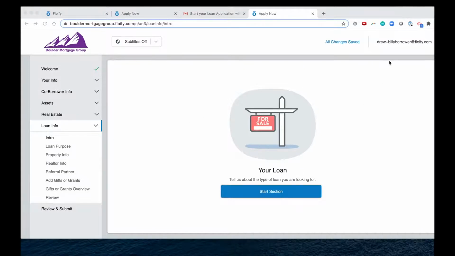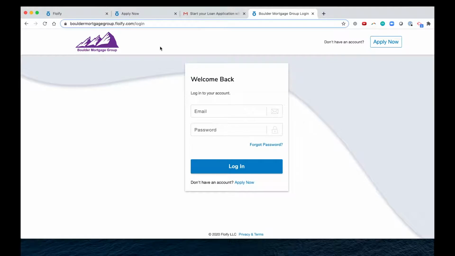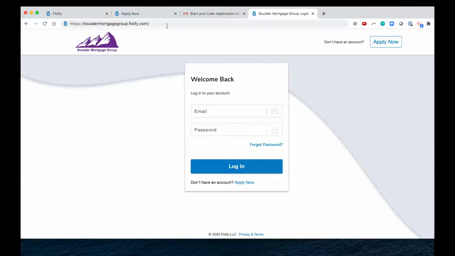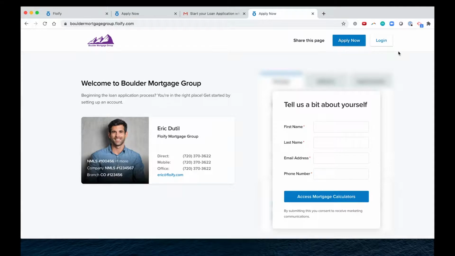Same thing if a borrower ever logs out. Let's say that the borrower can't finish the application for whatever reason and they need to leave. They can go ahead and click their email address in the top right corner and they can click exit. The next time they want to log back in, they can do so from either the login page, which you see here, or they can go back to your landing page. And in this instance, they can just click login to pick up right where they left off.